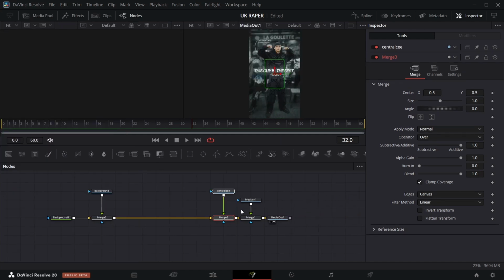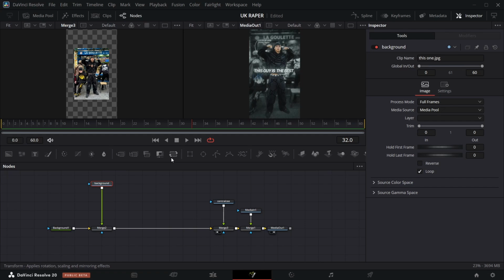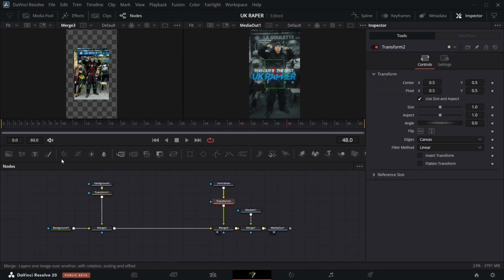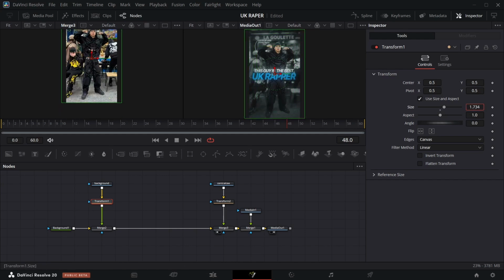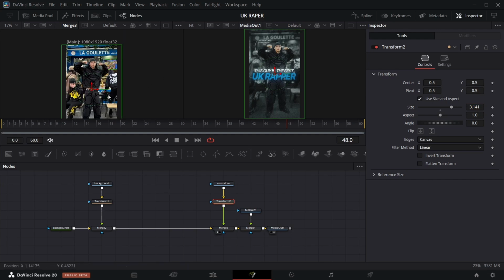I'm going to close the media pool and make sure I'm viewing this one here. Good. The next thing I'm going to do is add a transform node to this one. Add a transform node to this one. Then here with the background, I'm just going to increase the size till it fits. I'm going to copy the same 1.75 to this one, 1.74, so that it fits him exactly, so that you can't notice any difference.